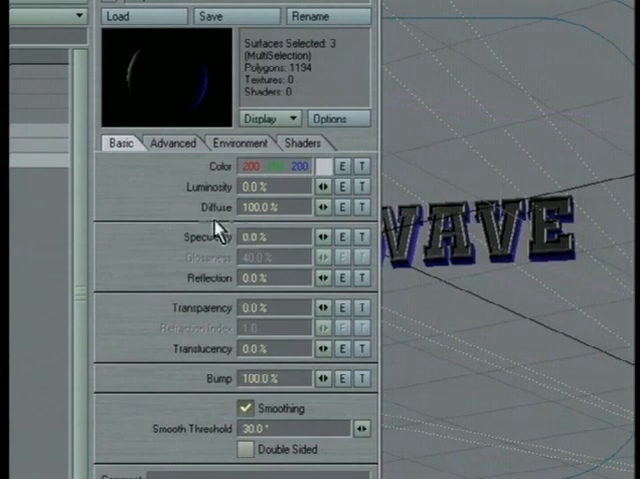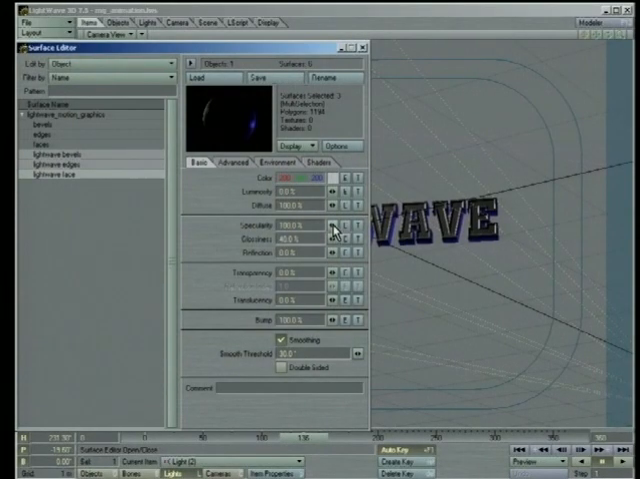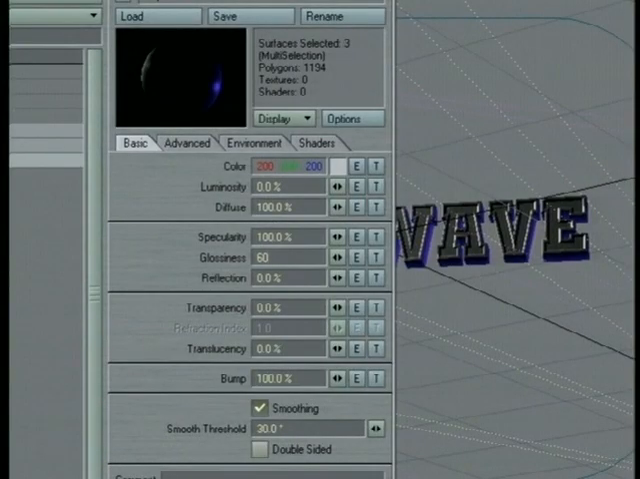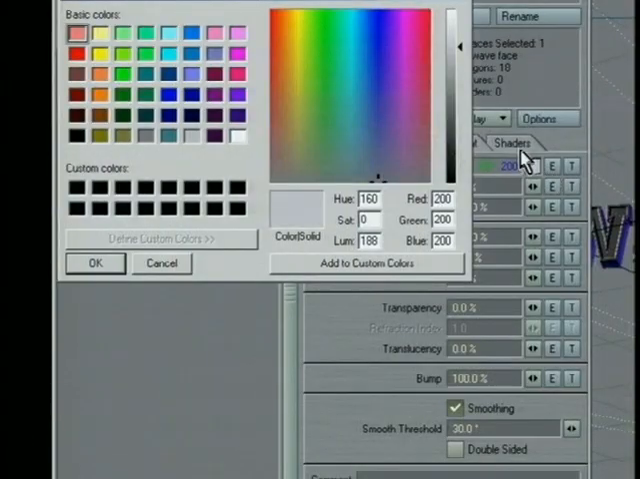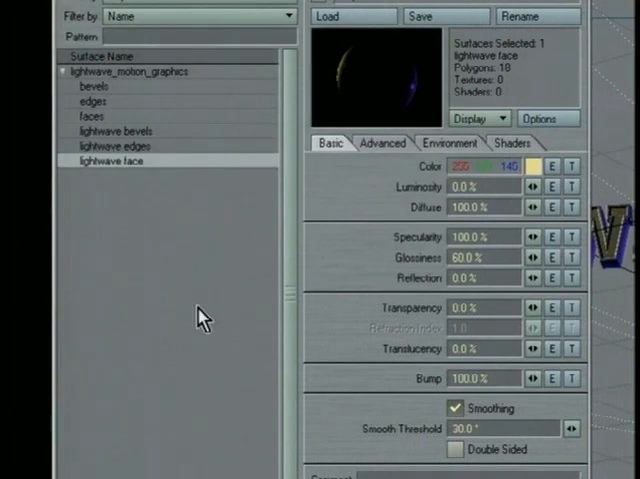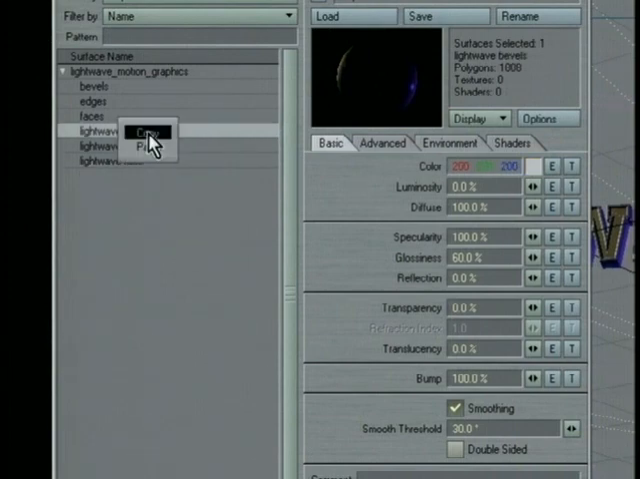Now another thing we want to do is we want to give everything specularity. Everything is shiny. We like shiny type. We'll increase the glossiness to about 60. That'll tighten the pinpoints of light. And we're going to give everything some color. The face, we want to have a nice bright color. So we'll make a nice bright gold, kind of an orangey, yellowy gold, like that. And in fact, we're going to make the bevels the same color. So I can select that surface with the right mouse. I can copy that surface and then paste it into the bevels.